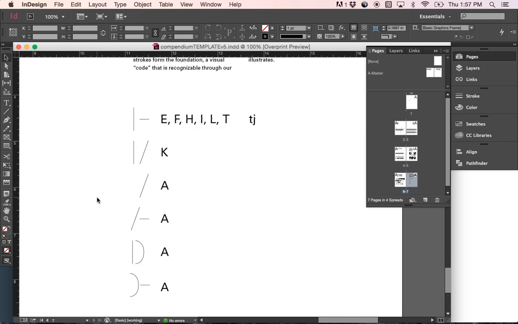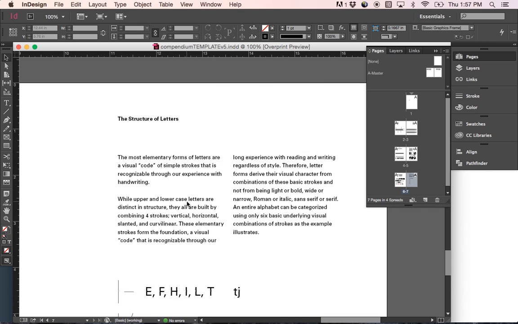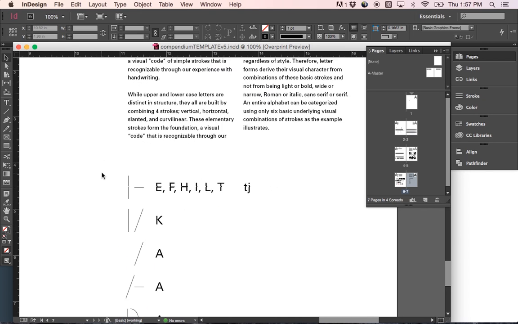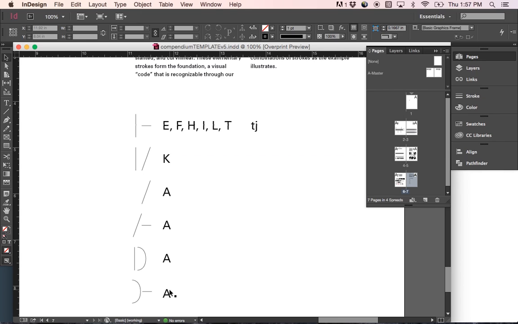So now I have the template set up. I have all the text in place, the title in place, and I just have to fill in all the rest of the letter forms to complete assignment 6.